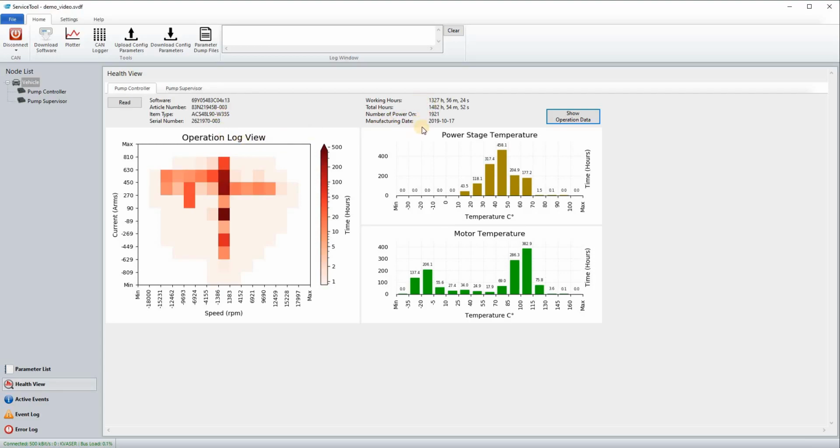This is especially useful with power-consuming units because we get the operation log view and the temperature on the power stage and motor. We can see how many hours the unit spent in different temperatures. Here, for example, this power stage has been within 40 and 50 degrees Celsius during 458 hours.